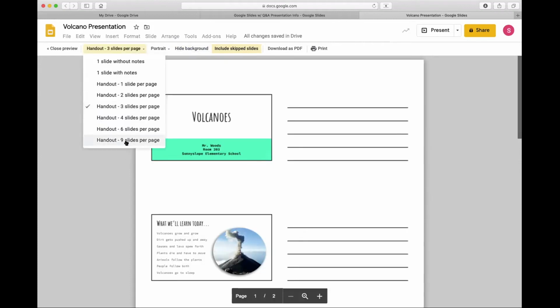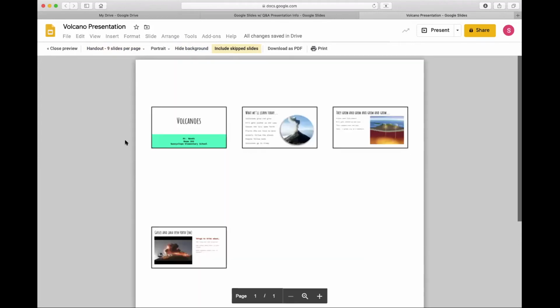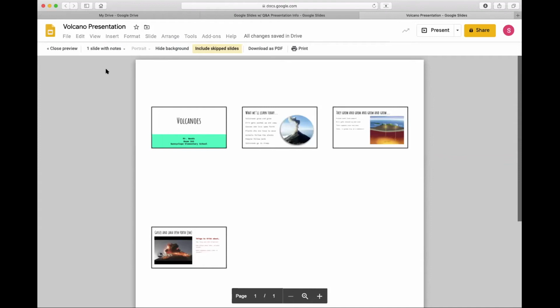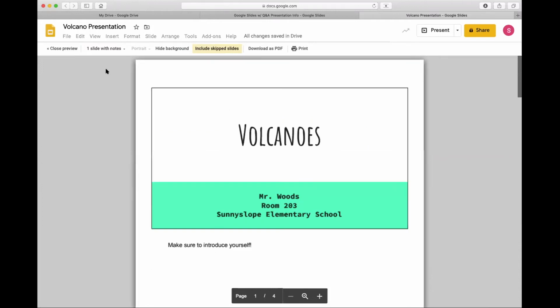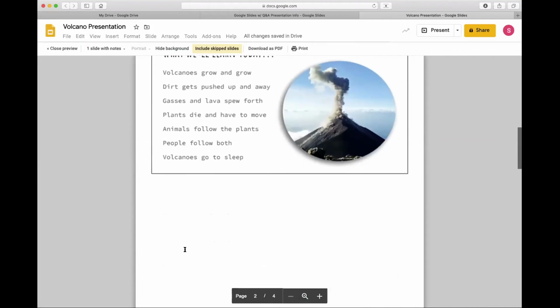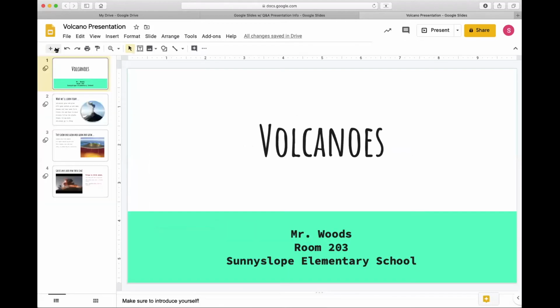You can do a handout up to 9 slides per page. I don't have 9 slides on my presentation. I've only got 4, but you can see that you could fit a bunch of different slides on here. You can go all the way down to 1 slide with notes. So this would be a bit of a handout for yourself. Here's the slide, and here are your notes. And then you just go through each slide. If you have notes, they'll appear right here. I'm going to close that preview.